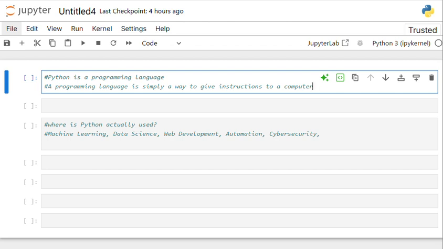Now, why is everyone talking about Python here? Because Python is one of the easiest programming languages to learn. Even if you have never written code before, you can start understanding Python quickly.